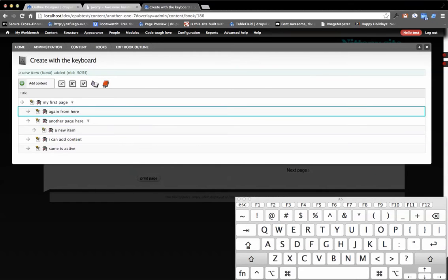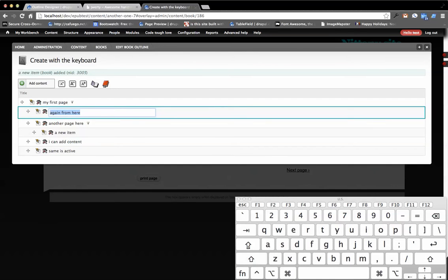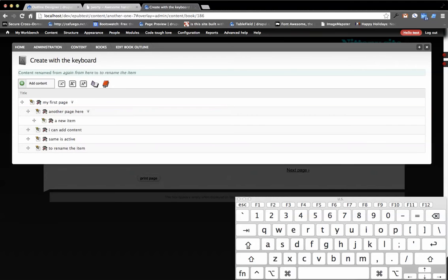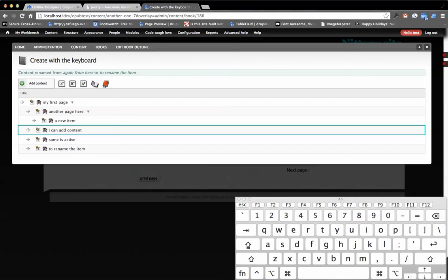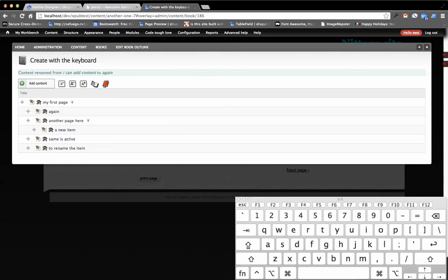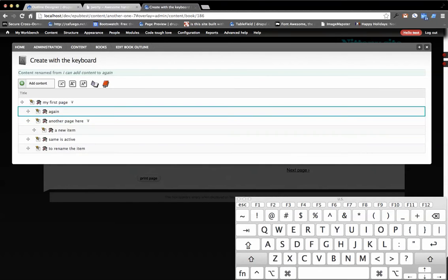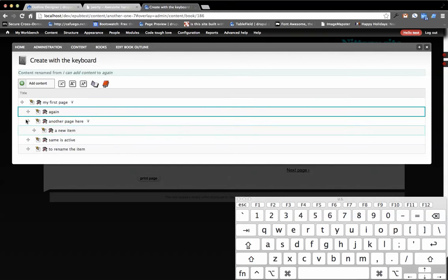Some other commands you have, let's say I misspelled something, which I always do. I can do Control Shift R to rename the item. Then I could navigate to this one and do Control Shift R again. So you can see it's pretty quick the way you can bounce around. You might have noticed this reordered. That's because Drupal's default behavior, when you have a series of items and you haven't gone and dragged and dropped them around, is to order them based on name. So again, it moves to the top.